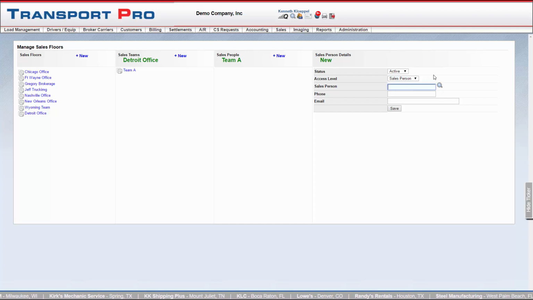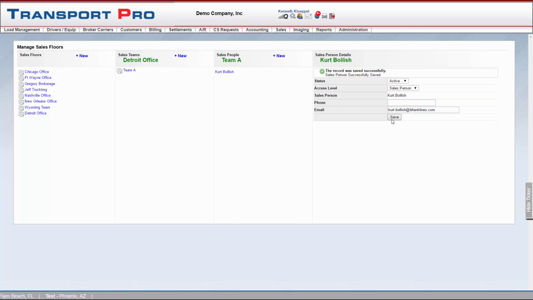Enter the salesperson's name. Note that the individual should already be entered as a user in the system. When you begin typing the name, a list will populate for you. Click on the correct name to lock it in. If you have entered an office phone number and/or an email address on the user's account, it will auto-populate for you. Once everything looks correct, click Save.